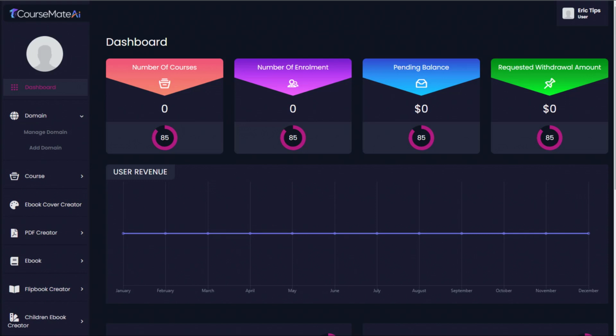All right, here's the dashboard that you'll see when you log into Coursemate AI. And in this demonstration, I'm going to set up a brand new academy, and then I'm going to create a brand new course from scratch using the AI within this platform, and then get that course online for sale, all within this demo to show you just how powerful this platform really will be in your hands.